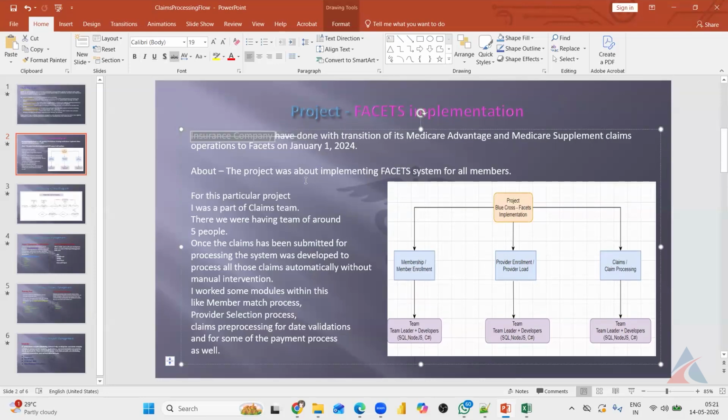So on your resume, whatever insurance company you have, you can replace it, and we can say, for the project overview, like, I was engaged in a project where we did the transition of the Medicare and Medicaid claims operation to Facets. The project was about implementing the Facets system for all the members of the insurance company.